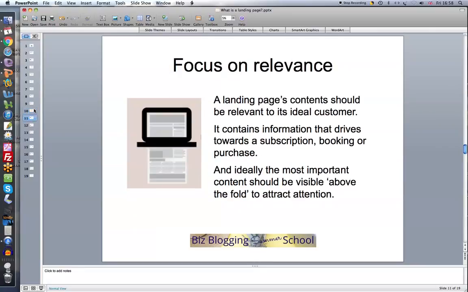Now, again, relevance is extremely important when you've got a landing page. When you've worked out who your avatar or your client is, make sure that the information you put on that page is totally created for them. You want them to feel that they are the most important person on that page. This page is created only for them, and the information on there is so riveting and so beneficial they can't go anywhere else. They've got to read everything on that page.